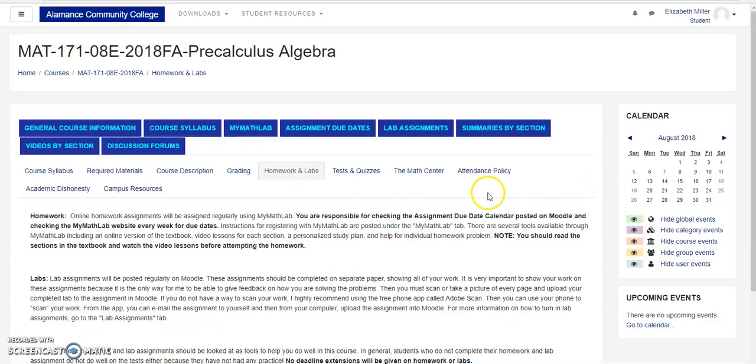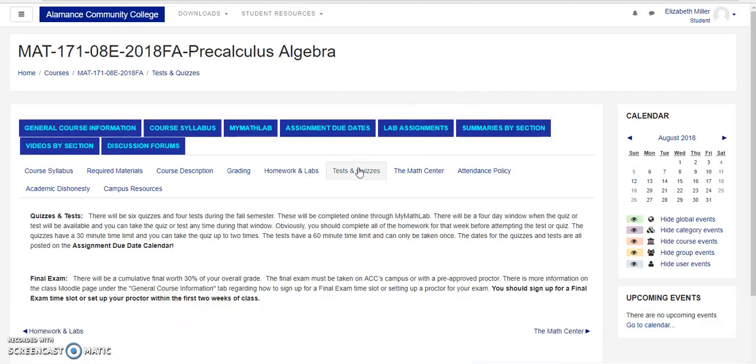The homework and labs, I'm going to let you read that. We're going to get to the lab assignments tab in a second and go into more detail. Tests and quizzes. Right now it's set up that there are 6 quizzes in a semester and 4 tests. You do the quizzes and tests in MyMathLab. They have a time limit. So quizzes have a 30-minute time limit, and you're allowed to take them twice. Tests have a 60-minute time limit, and you only get to take it once.